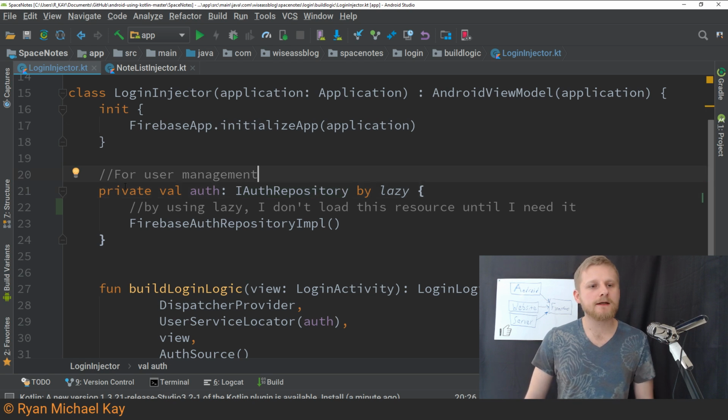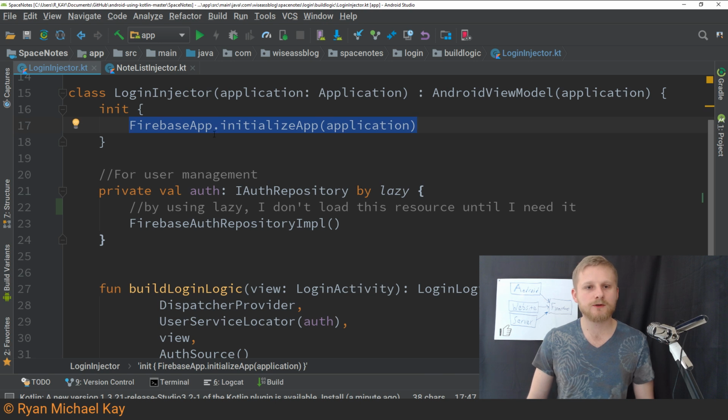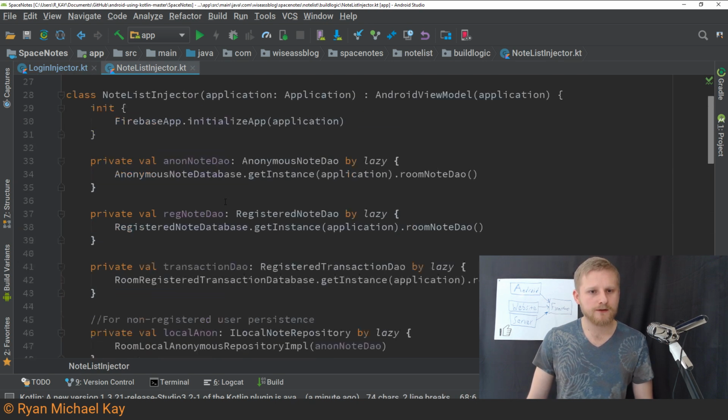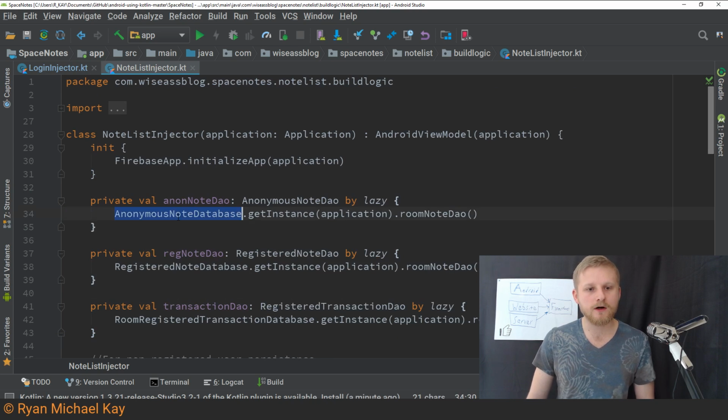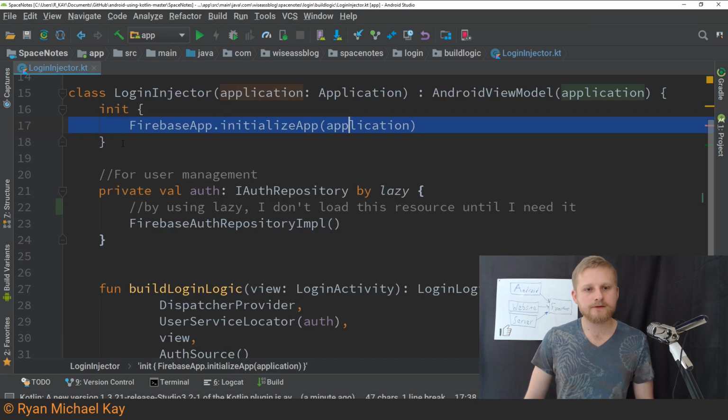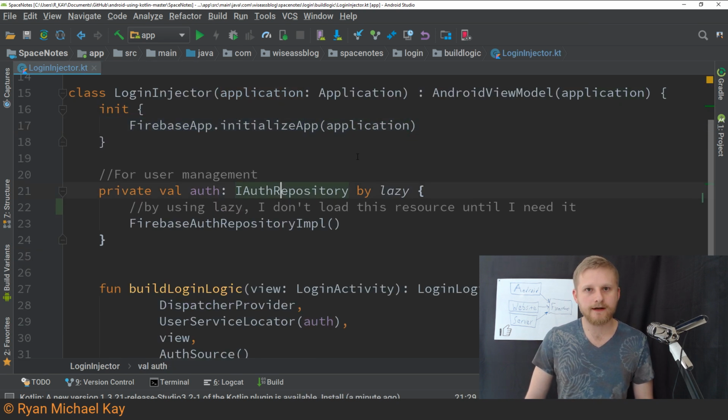Okay, so you write your injector class, and this is where, if you're using Firebase, you would create your application here. If you're using Room, you would call your Room database.getInstance, to get access to a data access object. So that's kind of what we're looking at there. All right, so that's step number one, write an injector class.